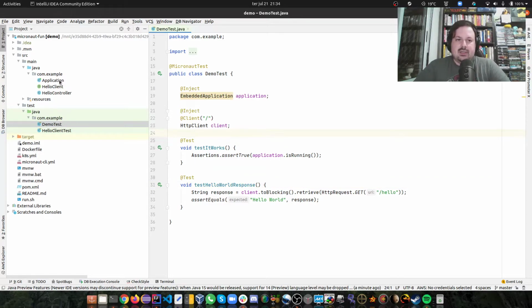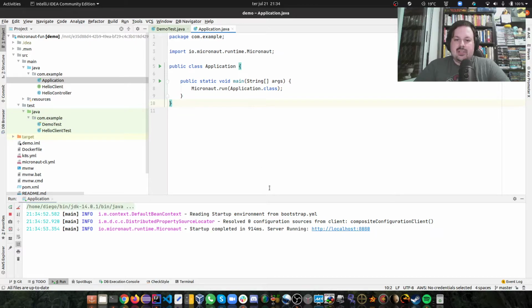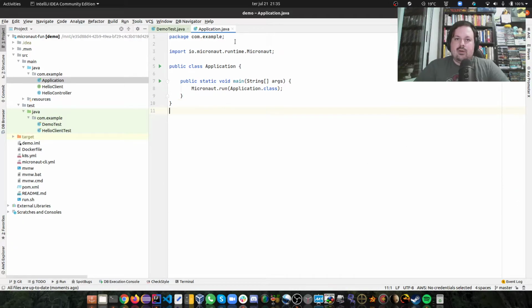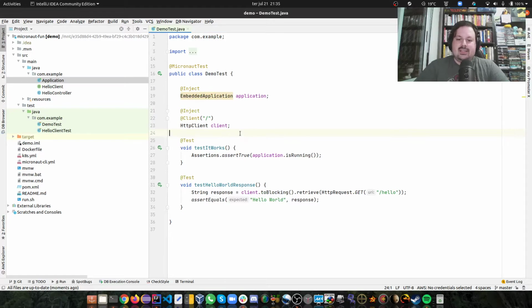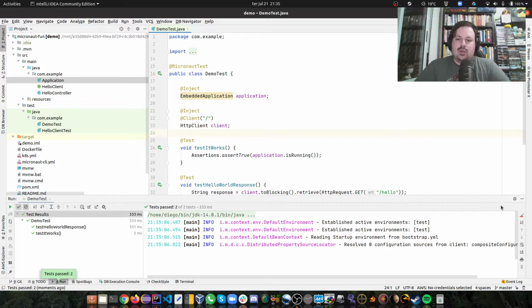First, let's run the application actually. So I'm building and running the application. It's up and running, as you can see, in less than a second, using netty, right? So let me go back there and now let's run these tests. So you can see run and it works, right?